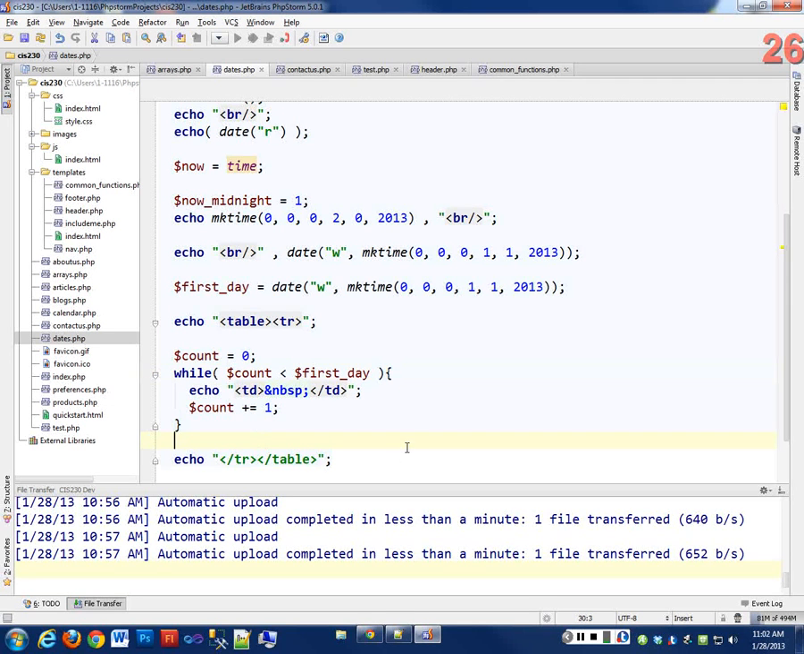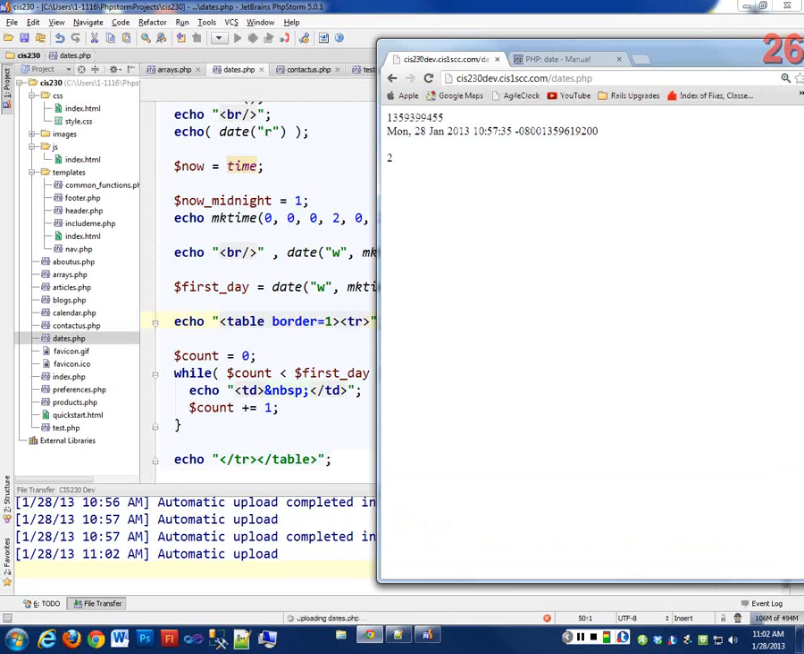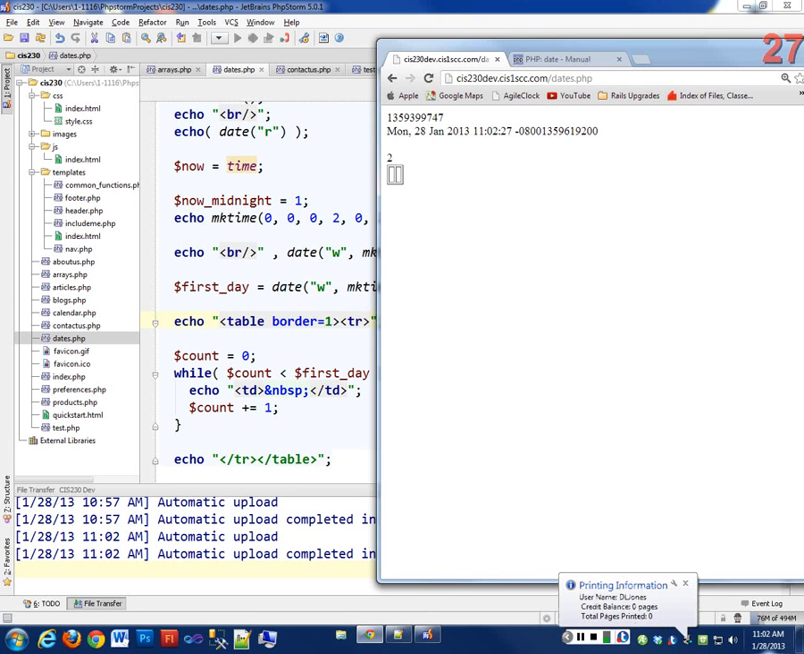Well, let's see. Let's put a border on this so I can see it. A border equals 1. All right, so I printed out 2 cells. The first one you would think of as Sunday. The second one you'd think of as Monday. The third one now is going to be the first day of the week, which is Tuesday. So I printed out enough to fill in the first part of my calendar.